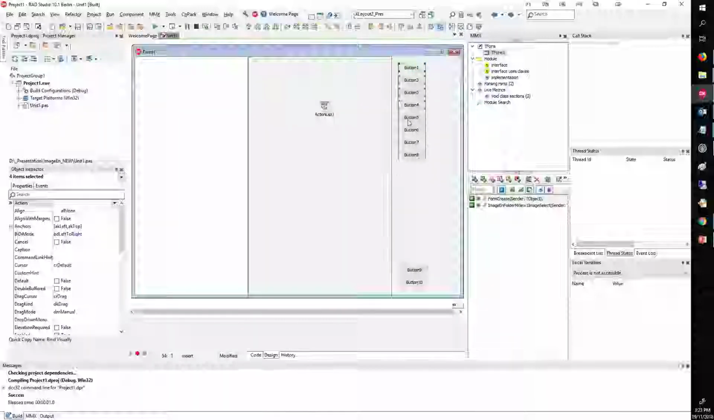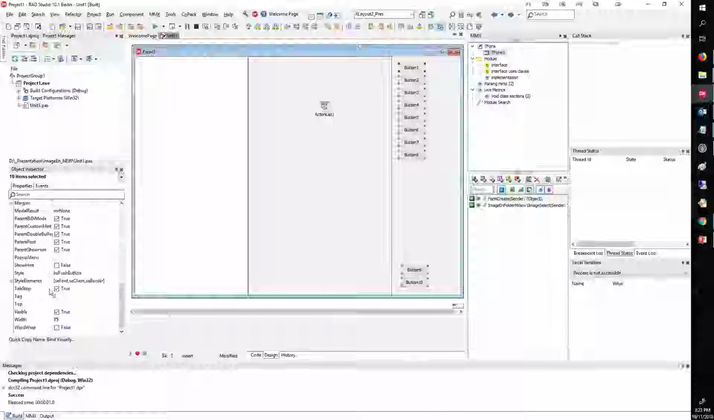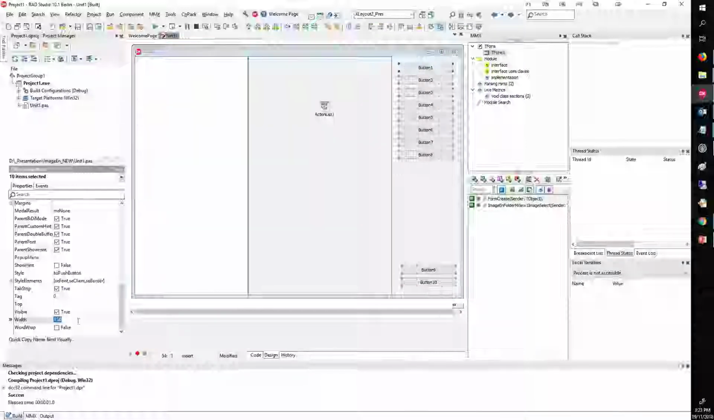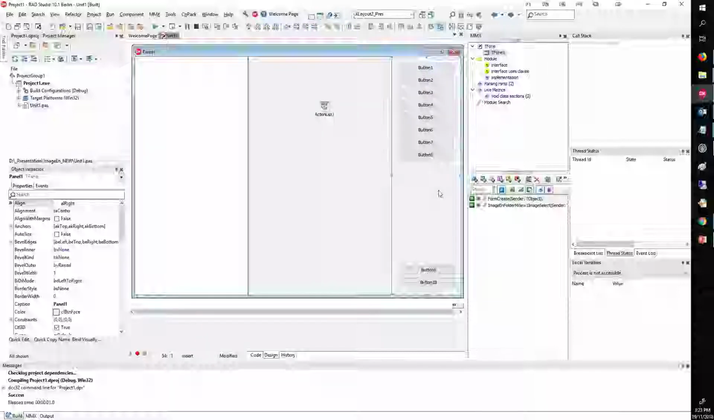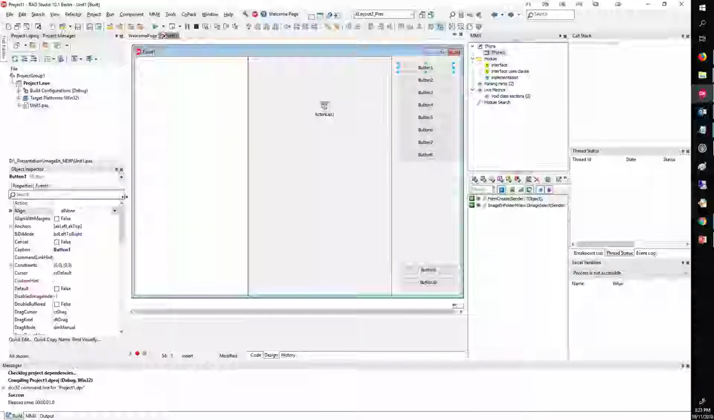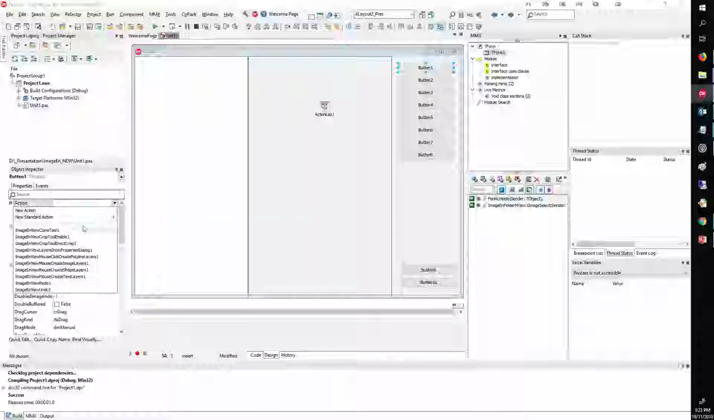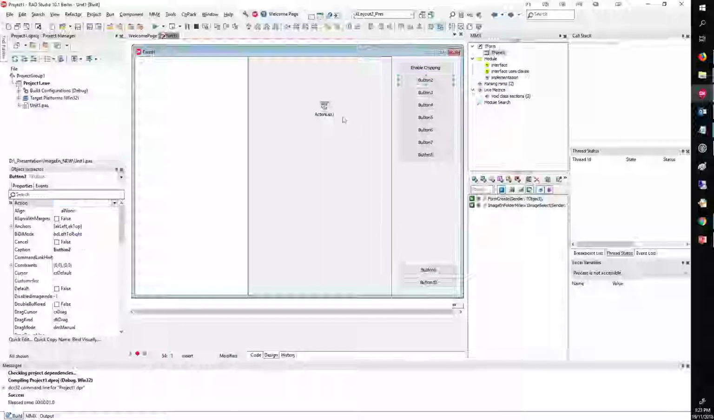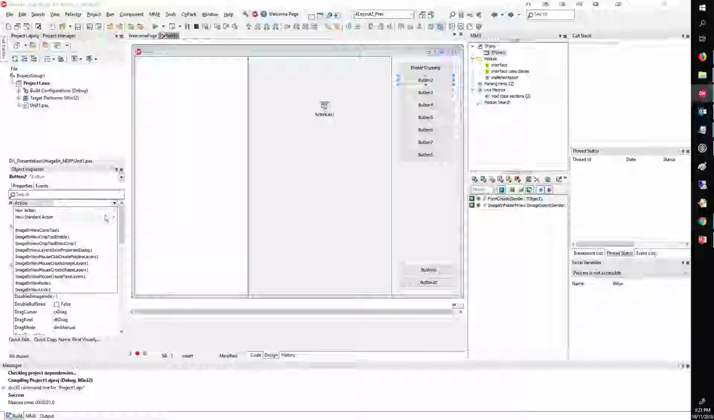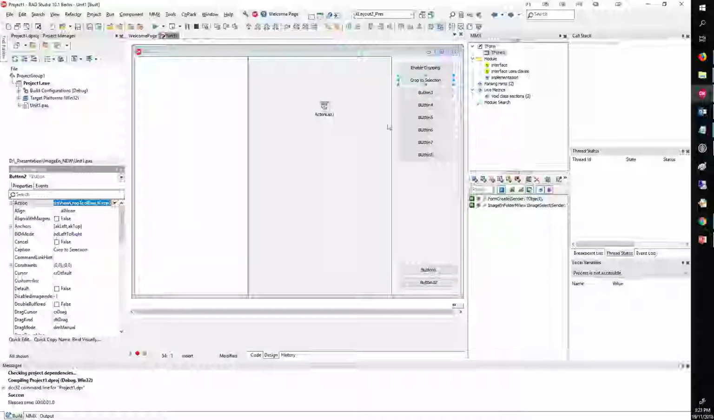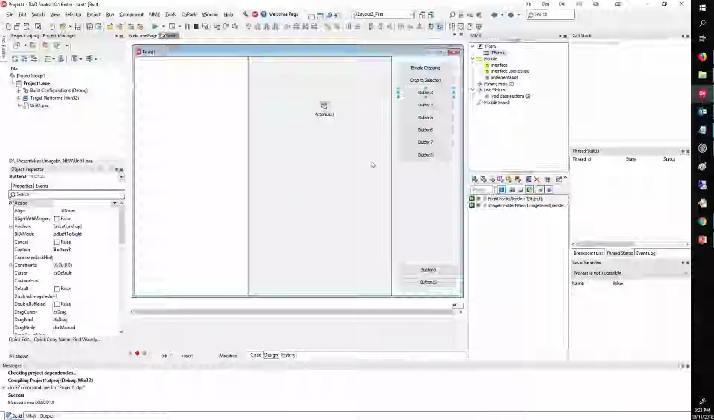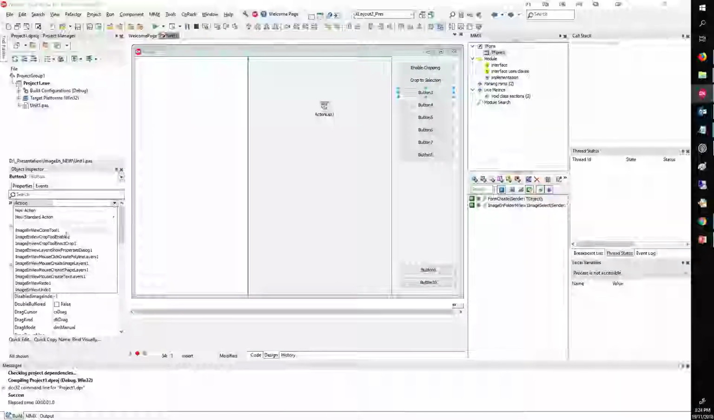Okay. Let's whiten all those, and assign our actions. This is going to be our crop tool, our clone tool.